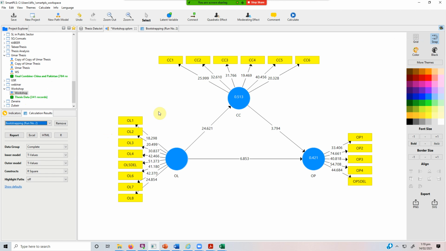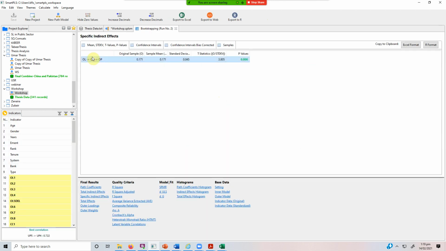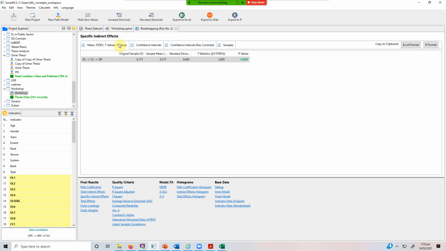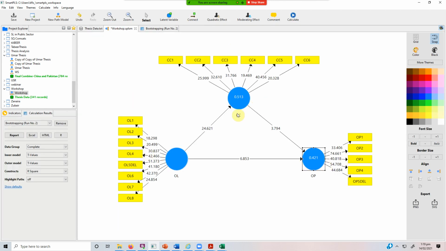Indirect effect. What is your indirect effect? The effect of OL on OP through CC. Is it significant? Yes, it is significant. What about your direct effect? Direct effect is the effect of IV on DV in presence of the mediator. When the mediator is present in the relationship and you are evaluating whether the influence is passing through this third variable, is there any direct effect as well? Is there some effect that is being passed directly and some effect being passed indirectly?